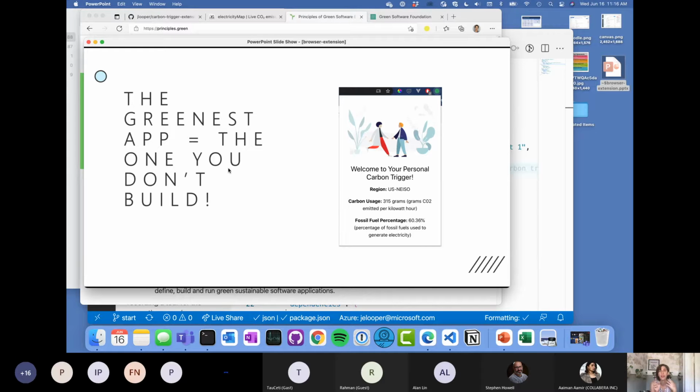So what we're going to build is this one. This is going to be pinging an API when you ask it to. And it's going to check your region. I'm in New England, so in this instance, I did US-NEISO. That's my region, New England ISO, whatever that means. And it just grabs back the carbon usage of my region. And then more importantly for me, I'm really curious about the fossil fuel percentage. It turns out New England uses quite a lot of fossil fuels to generate electricity. That's kind of useful information.